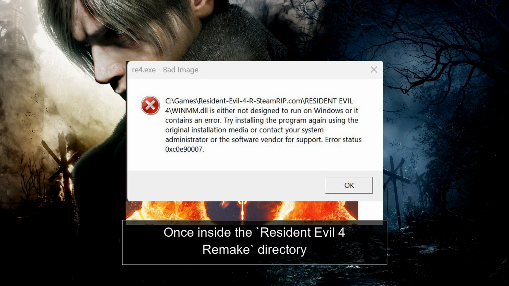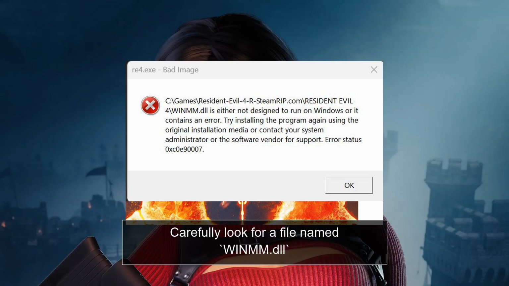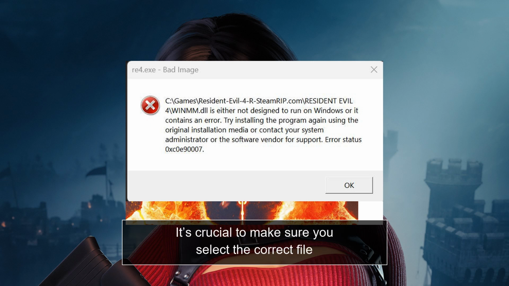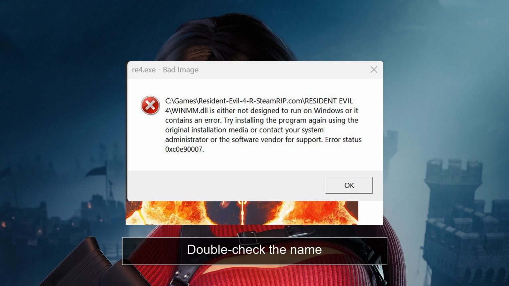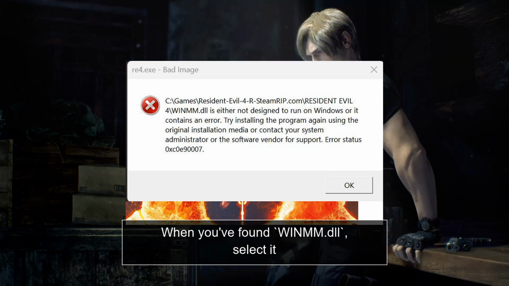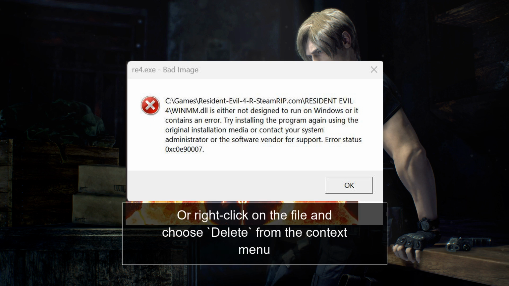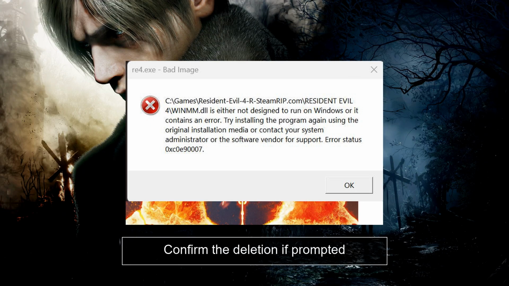Once inside the Resident Evil 4 Remake directory, carefully look for a file named WINMM.dll. It's crucial to make sure you select the correct file. Double-check the name. When you've found WINMM.dll, select it. Then, press the Delete key on your keyboard. Or right-click on the file and choose Delete from the context menu. Confirm the deletion if prompted.